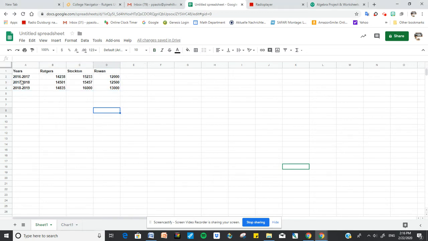So you put your years in the first column. I chose Rutgers, Stockton, and Rowan for my three colleges and just added some random numbers. So don't copy my numbers, they're not correct. To turn this into a chart, I also bolded it so we could better see the numbers.